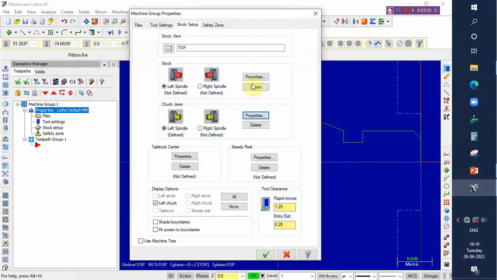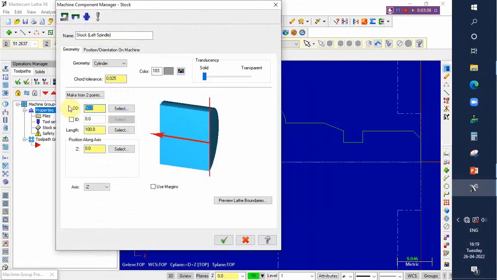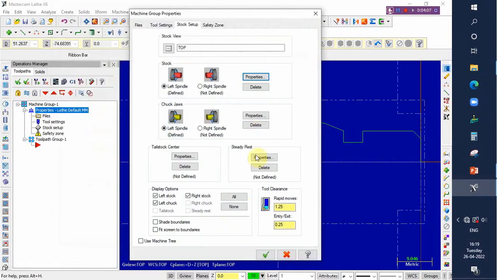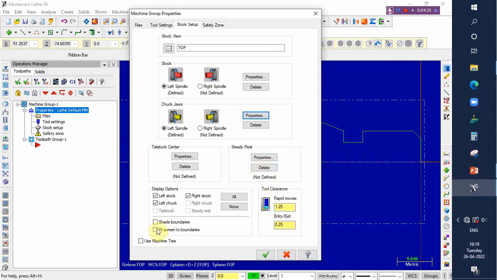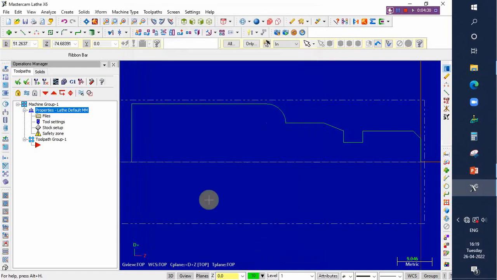Once again go to first property, enter the value as 32 as a raw material diameter, and 90 mm as a raw material length, and this is for facing allowance. Give it OK. Again go to properties, second property, select from stock, and then grip length to be adjusted. If it is 10 mm, 10 mm will be going inside the chuck. The rest 5 mm will be outside in the extra 50 mm length. And then give it OK. Third property, no need. Go to fit to screen boundaries option, and then give it OK. So now all the parameters we entered.